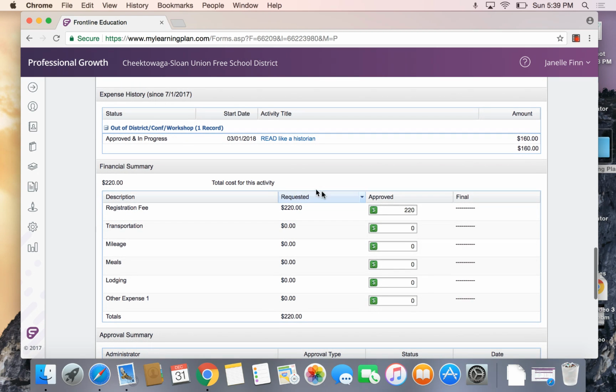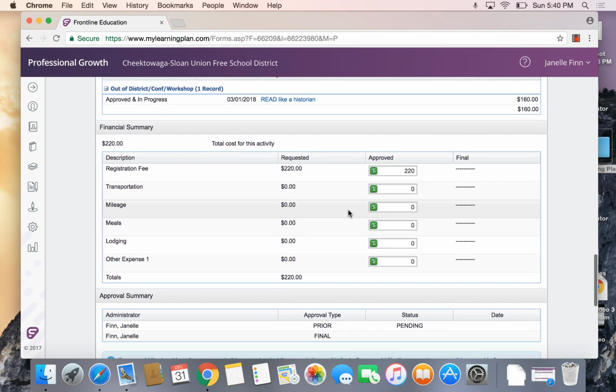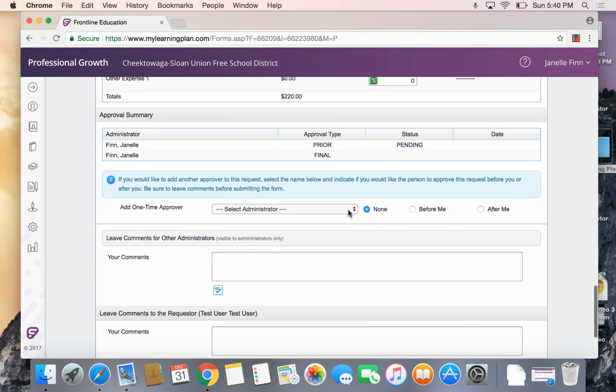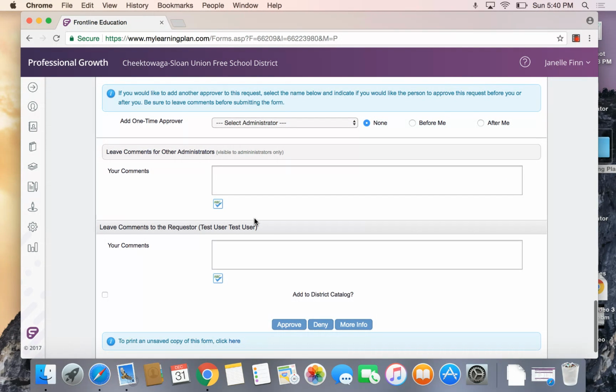This just summarizes the current cost of the workshop this person wants to take. So it's $220. And then down here, there's two boxes for comments. These are for your comments. If you want to make a comment to another administrator, you would put it here. Maybe you want to ask somebody, hey, are you approving this too? I don't really know under which circumstances you might use that. Here is where you're primarily going to use. This is test user comments. This is the person who asked you for the approval. They will see the comments here.